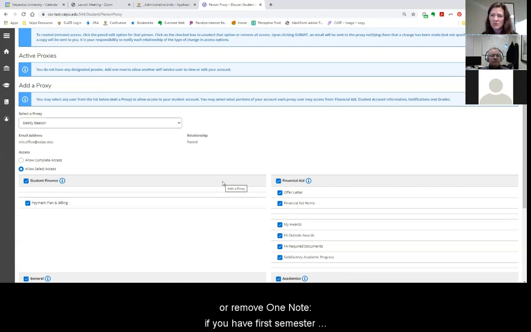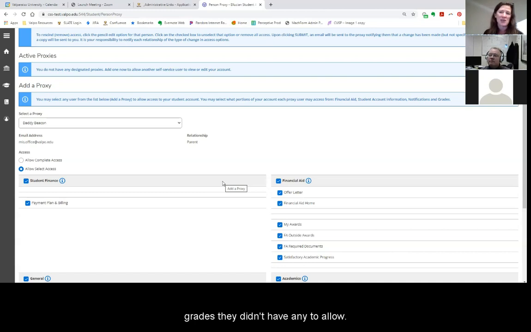One note, if you have first semester students and they completed their proxy setup before their classes began, they would not have been able to allow grades. So they would need to go back in and allow grade access now that they're actually in courses. Freshman students who did it during focus wouldn't have been able to allow grades because they didn't have any to allow.